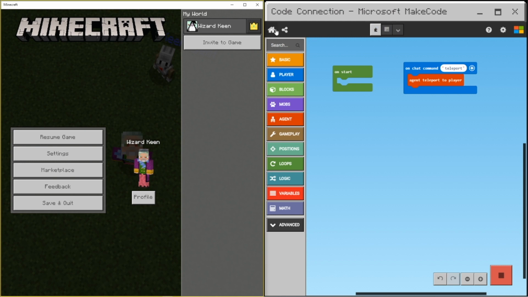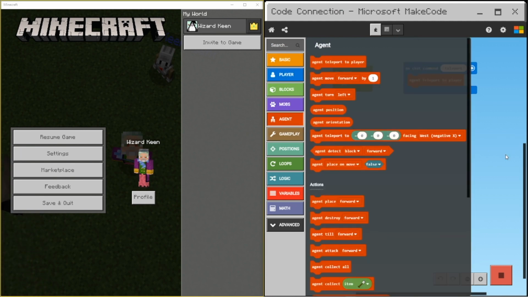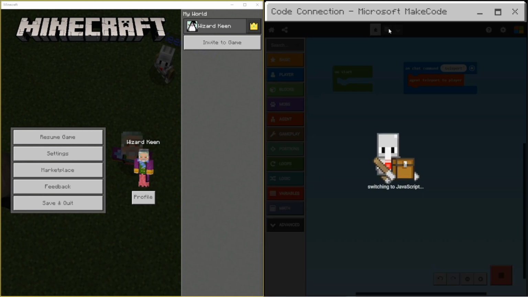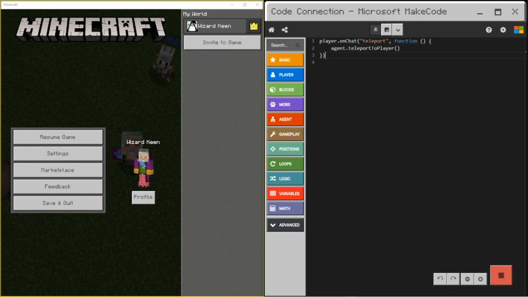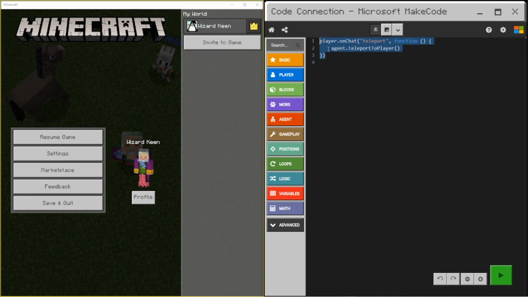Let's quickly go over some of the basics. In each section, there's a bunch of code, which is pretty awesome. There is also the JavaScript, you can see it longhand if you wanted to. And the nice thing about this is, this does exactly what the block code looks like. So this is what the block code looks like, and this is what the long scripting code looks like. Player dot on chat, open bracket, teleport, comma, function, open parentheses, close parentheses. It's kind of like that, okay?